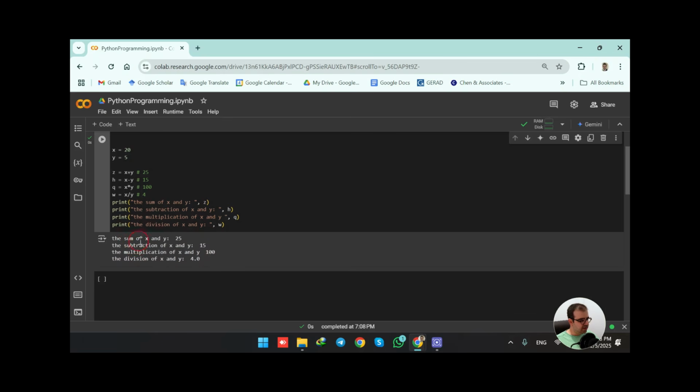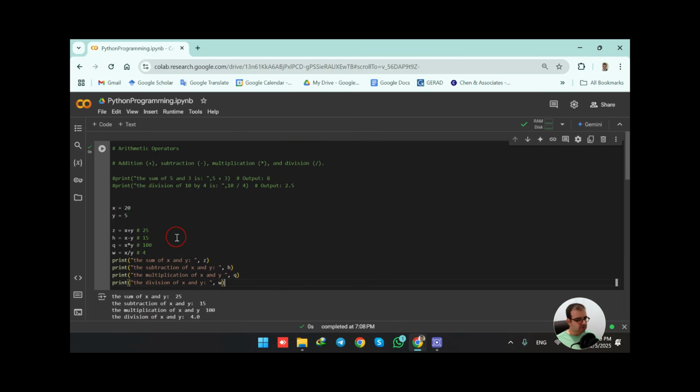So we are having the sum of x and y, 25, which we expected here. The subtraction of x and y, which is 15, is here. The multiplication of x and y is 100. And then the division of x and y, 4. So we see that here we could do some arithmetic operations using variables and direct numbers. So this is basically how we do mathematical operations in Python.